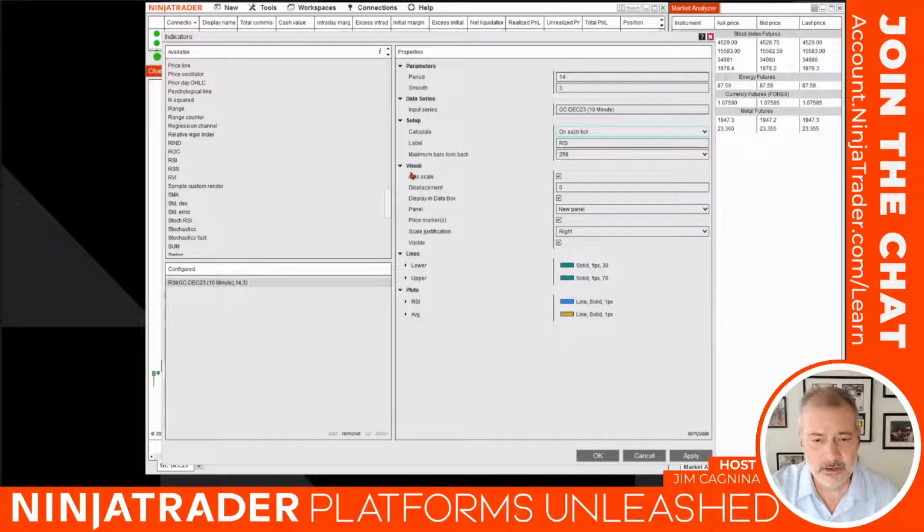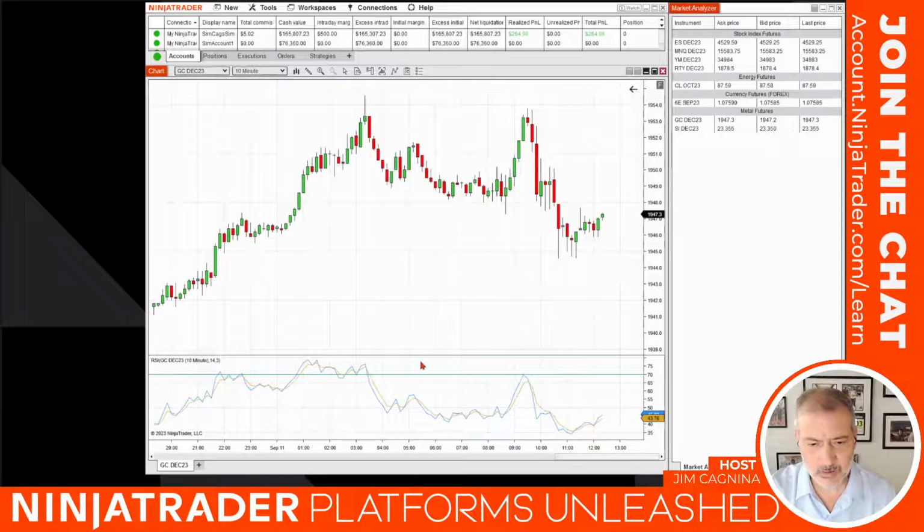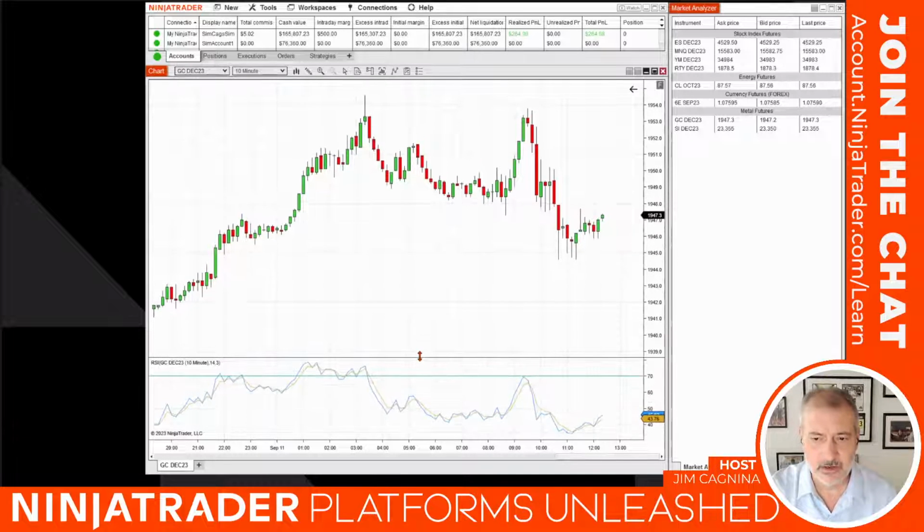And notice here under visual, there's a word panel. This panel here, you could create, we're going to create a new panel, right? So it'll be below the actual Japanese candle portion of the chart, which will be the first panel. I'm going to hit apply at the lower right-hand side. I'm going to hit OK. I'm just going to apply the RSI at the bottom of the chart. Super, super easy.